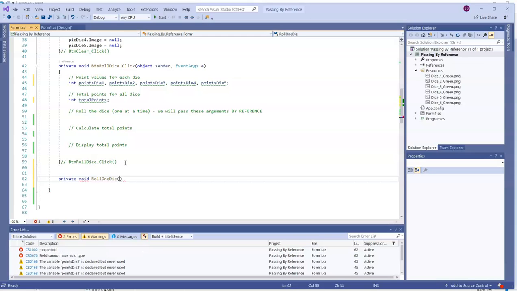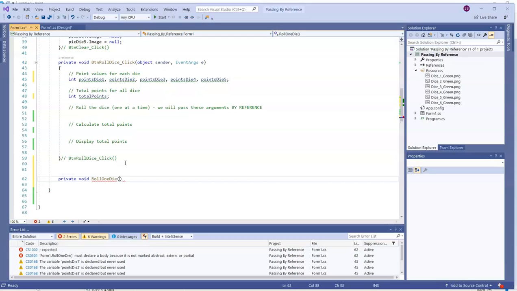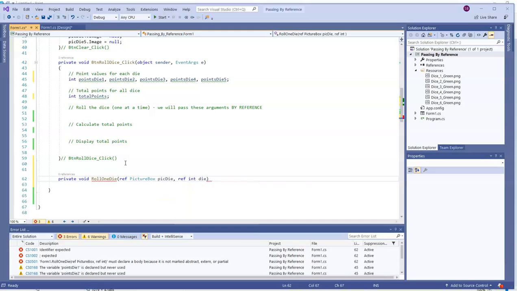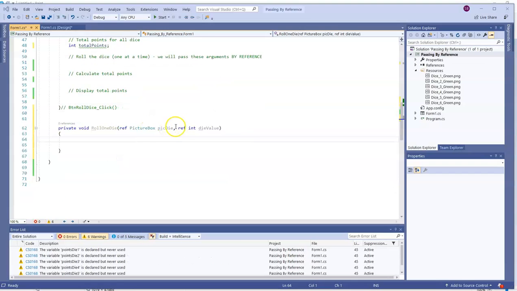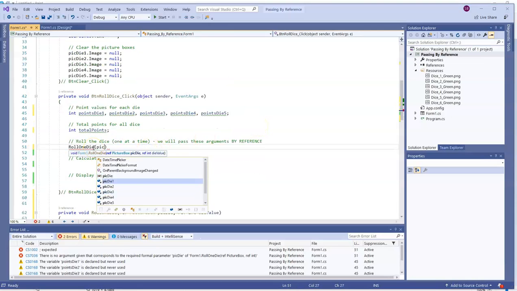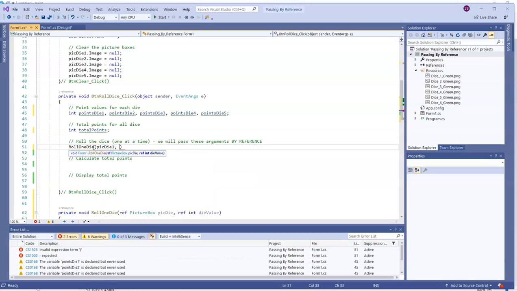And I'll call it roll 1 die because we're going to roll 1 die at a time. We're going to pass by reference a picture box. We're allowed to do that. I'll call it pick die. I won't put any numbers on there. On the form, it's pick die 1, pick die 2, etc. And then by reference, I'll make an integer called die value. Here's the goal. I'll come back here. We're going to invoke or call this method, the first one with the first picture box, pick die 1, and with points die 1.